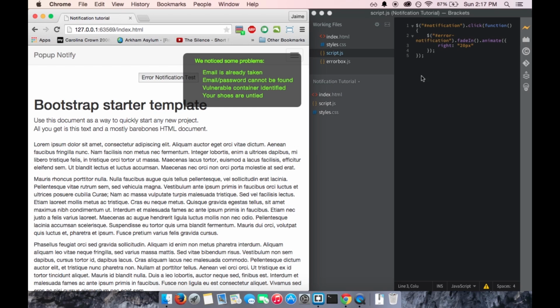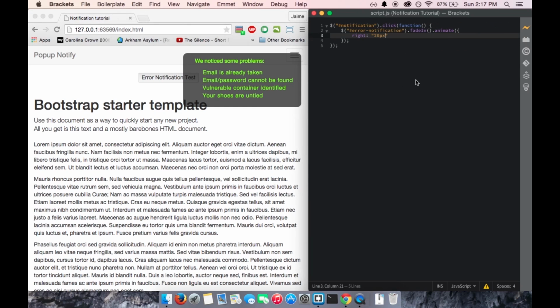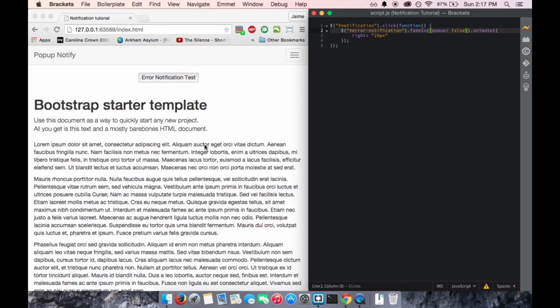There's actually a parameter you can pass to any animation that will fix that for us. There are quite a few ways to fix this problem, but we're just going to do the queue option, and we're going to set it to false. What that's going to say is, don't queue this up. Don't fade in and then animate. Just do everything at the same time. So we're going to save that, and if we press it, there we go.